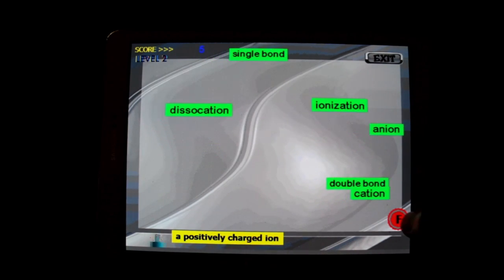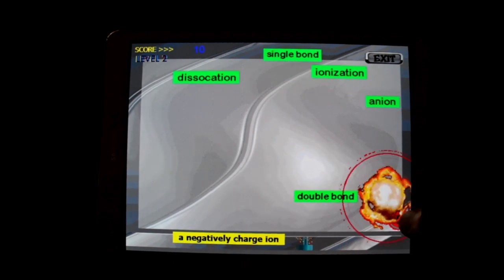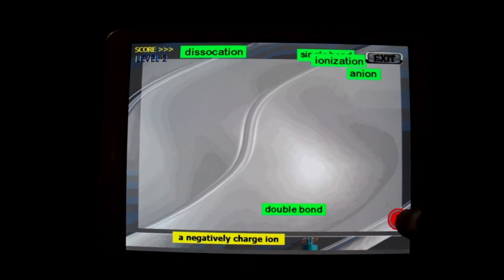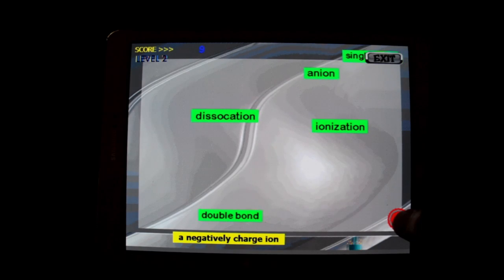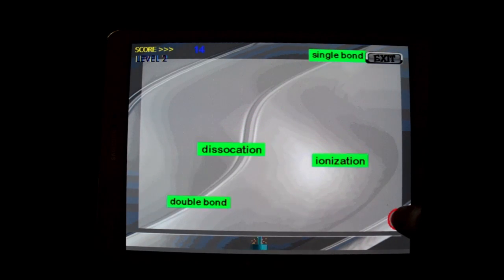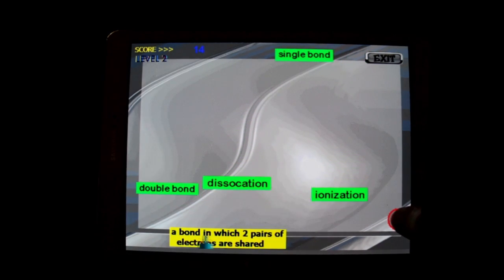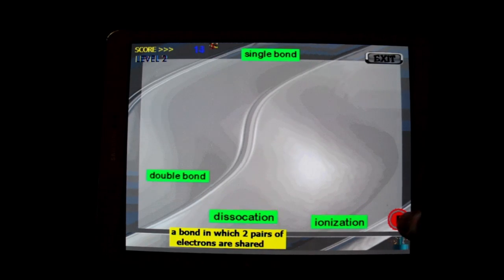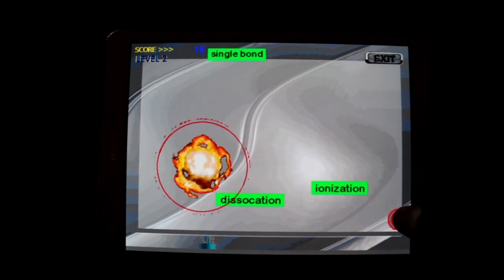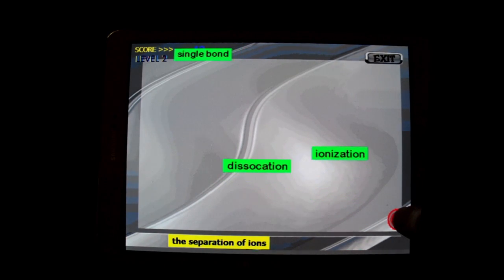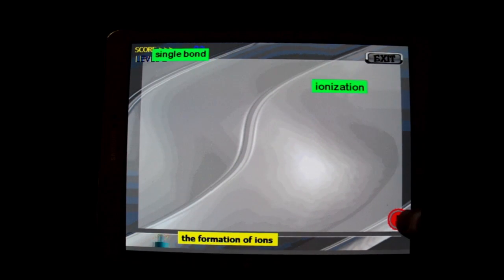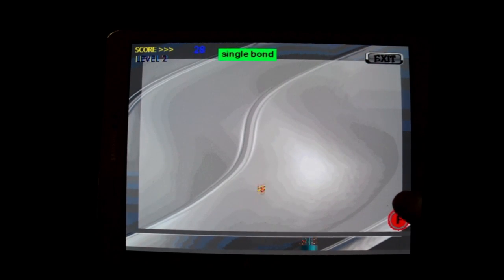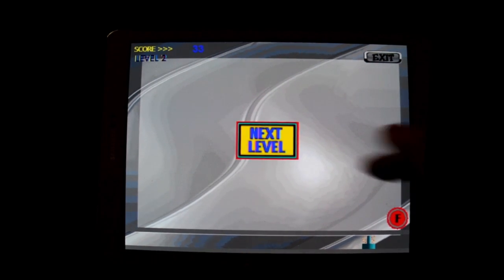Positively charged ion is a cation. Negatively charged ion is an anion. I missed it. And have to get the timing right. Bond in which 2 electrons are shared. I should have. Double bond. Separation of ions is dissociation. Formation of ions would be ionization. I got it. And a single bond. There we go. Next level.